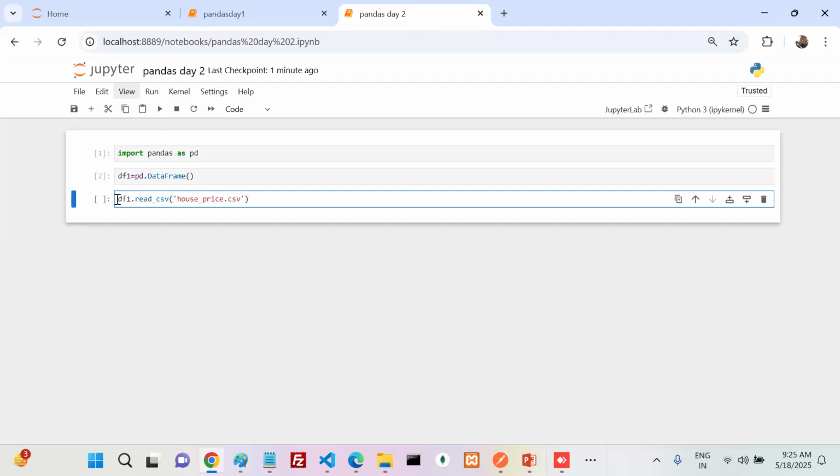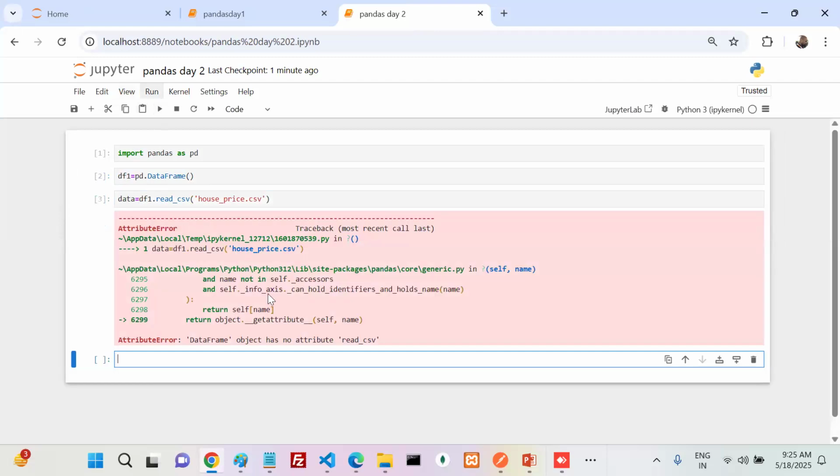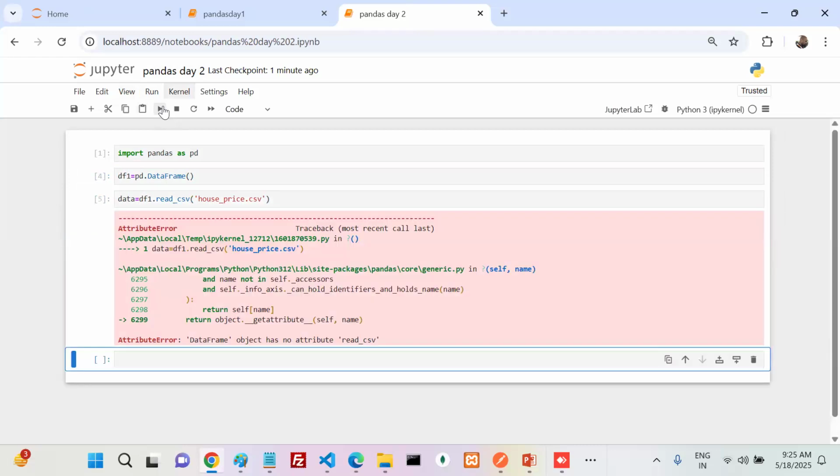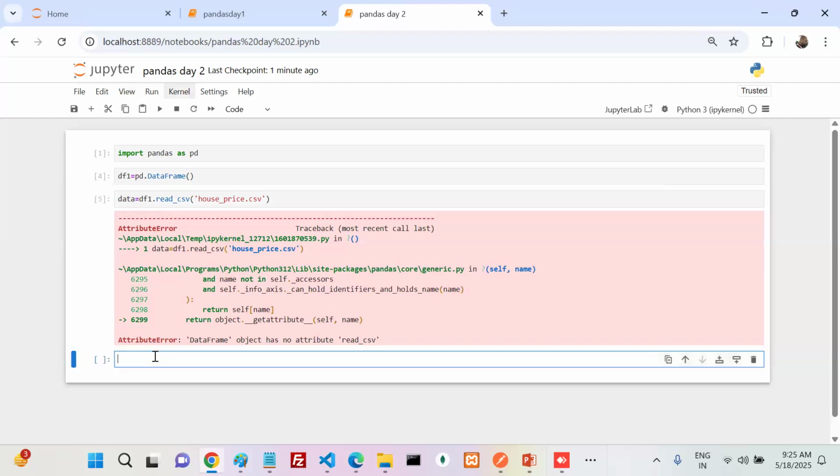Now it gives me some error. What is that? DataFrame has no attribute reader_csv. Okay, see this? No problem. Now what can we do? Just dir of df1. That is dir of df1.